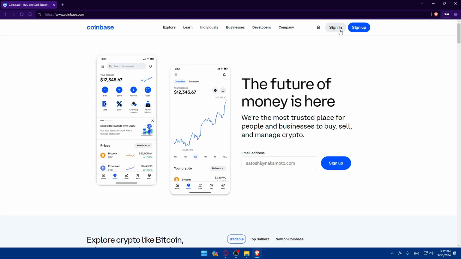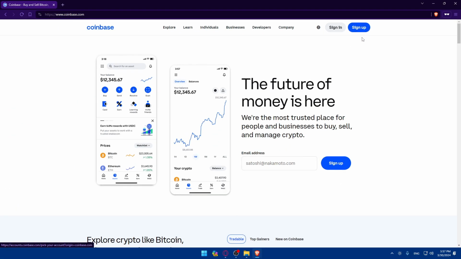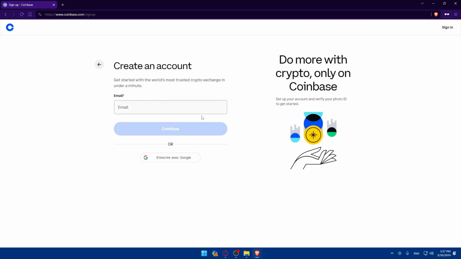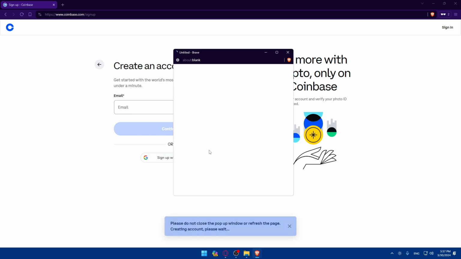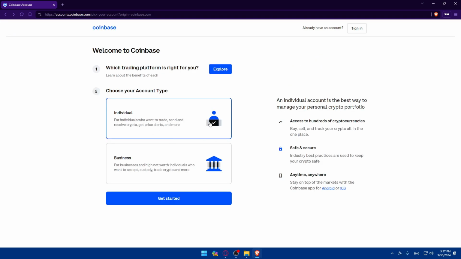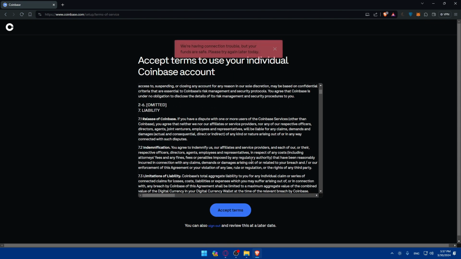If you have an account, you'll be able to click on sign in to sign into your account. And if you don't have an account, you should be able to click here on sign up to create a new account. As you can see, you'll be able to create your account either for individual or business, depending on what you want. If you click on get started, you'll be able to create an account using your Google account, so you don't go through all the boring steps of creating your account. Once you do so, as an example, I accept the terms.